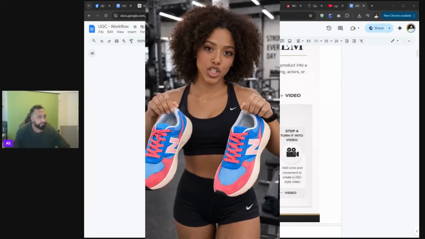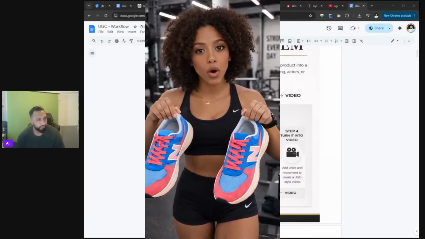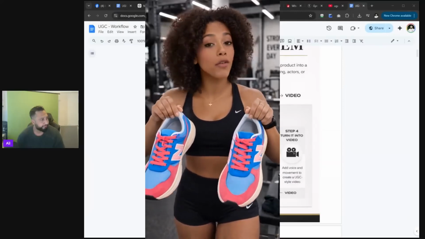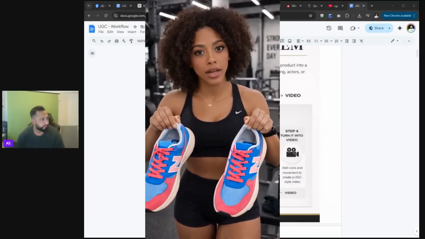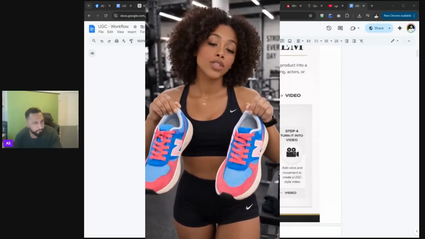Train harder with the right shoes, and you will feel the difference instantly. These give you the support, grip, and comfort you need for every workout. From lifting to cardio, they handle it all. If you are serious about training, start here.